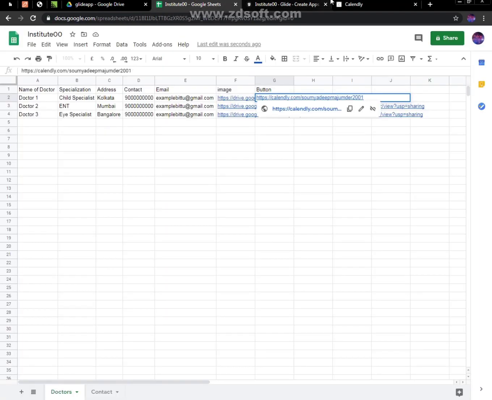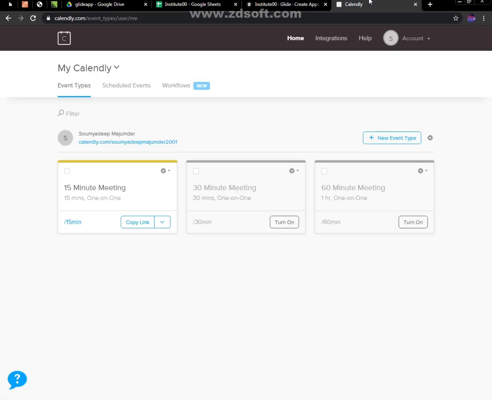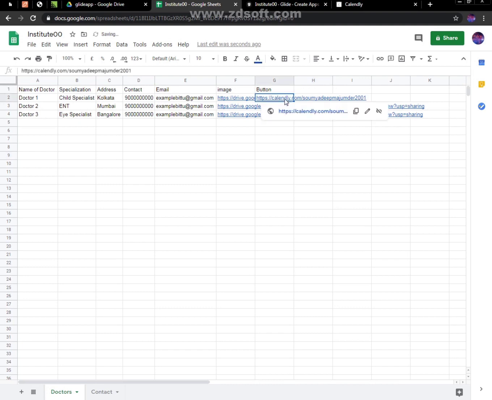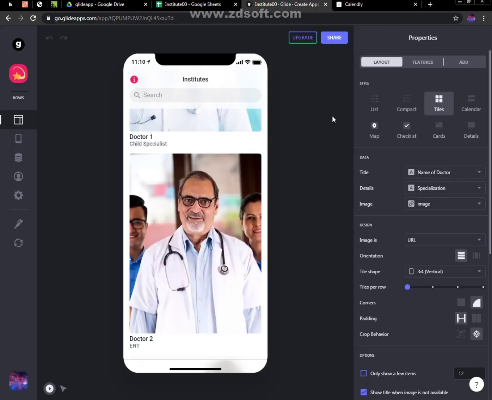And we'll be doing it for the remaining two as well. The same link for Doctor 2 and 3 as well. So yep, we did it for the buttons one. Okay, it got 2002 and this one 2003. Okay, we'll rectify it. Yep, and now it looks good.